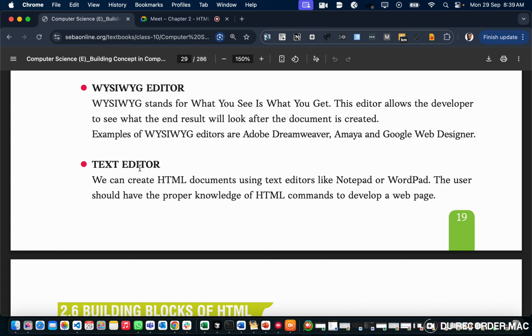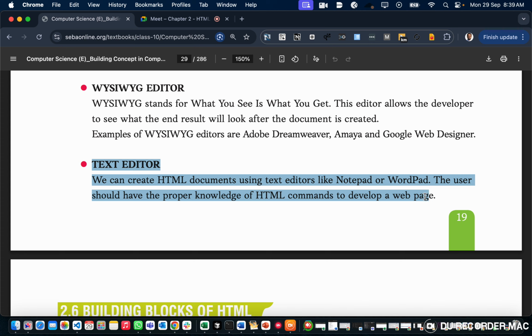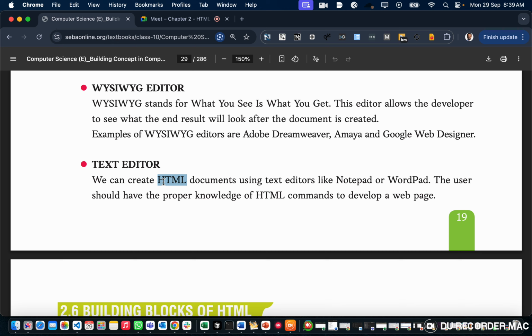Another is the text editor. You can create an HTML document using text editors like Notepad or WordPad. The user should have the proper knowledge of HTML commands to develop a web page. So text editor means you would have Notepad, right? In the Notepad, you would be writing something. Now this is something a user needs to create from scratch. You don't have that drag and drop functionality or the WYSIWYG kind of functionality. Text editors means you need to write it from scratch.